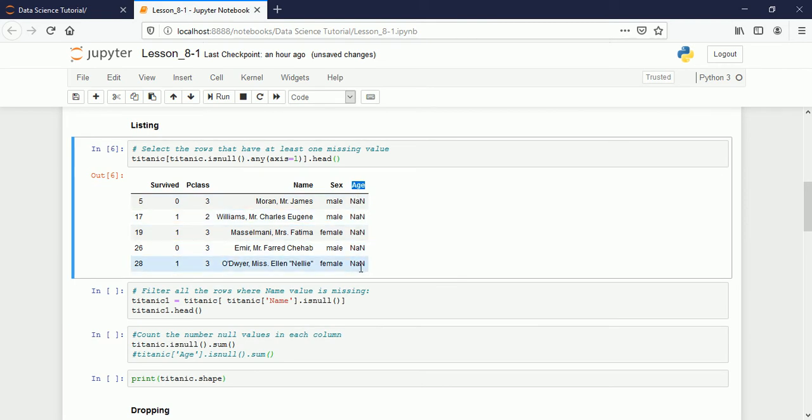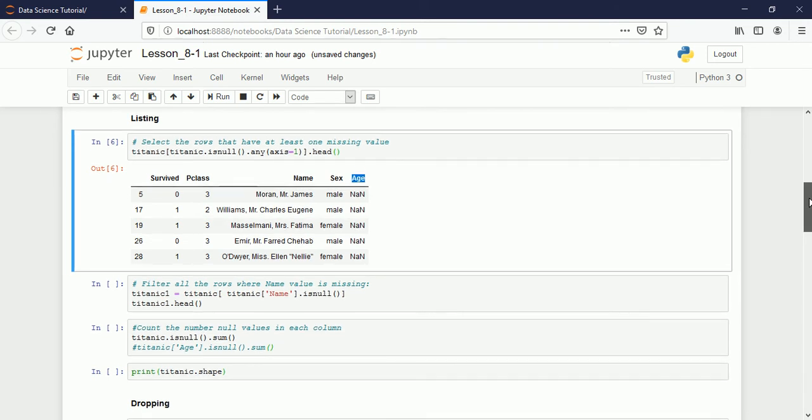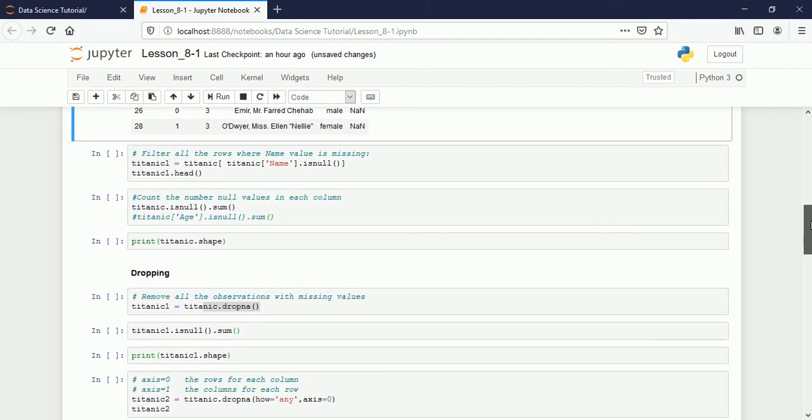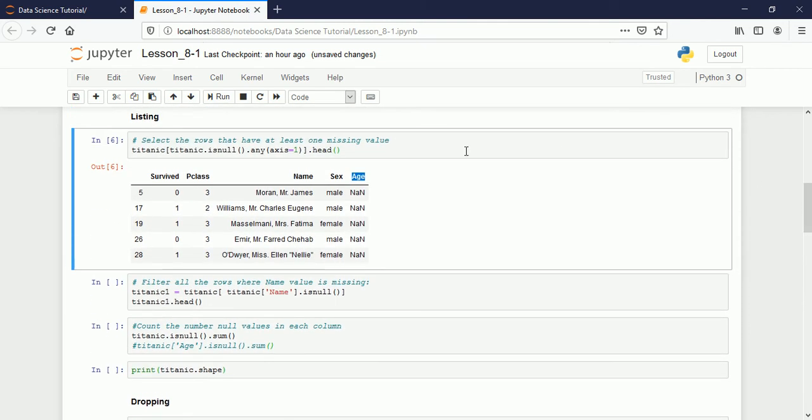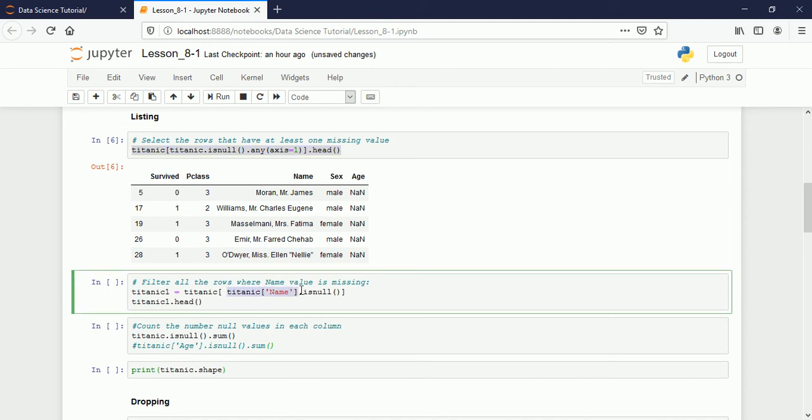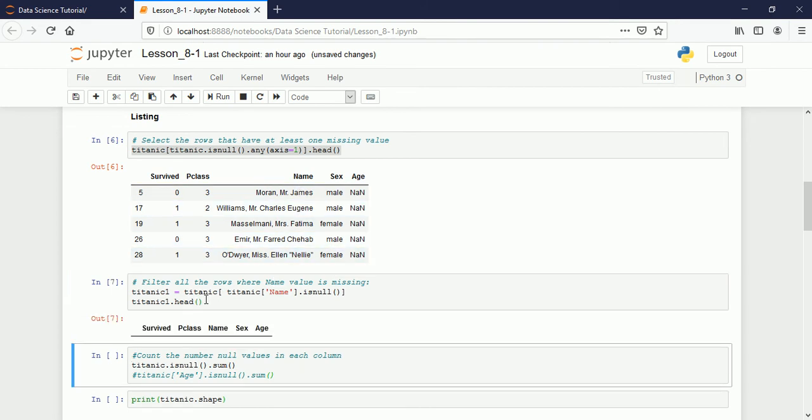So these missing values are called null values or undefined values, or we can say not a number. These are defined by the pandas data frame. In this statement I have used the whole data set, but you can specify the columns, whichever column you want to check for null or not. Here, filter all the rows where the name value is missing, whether we have any missing value in name or not. It returns nothing because we don't have any missing value in this column.